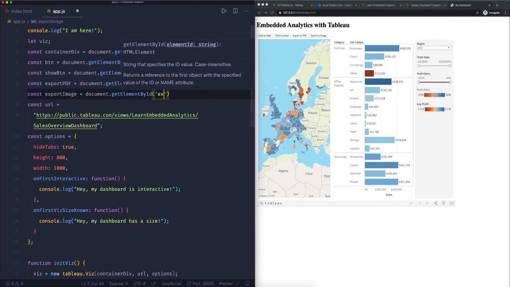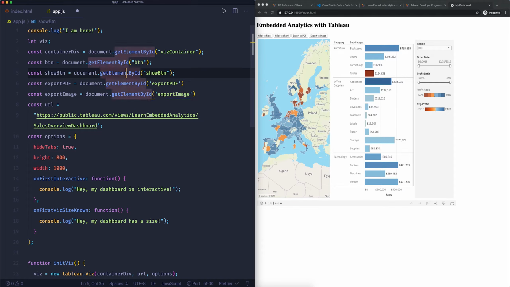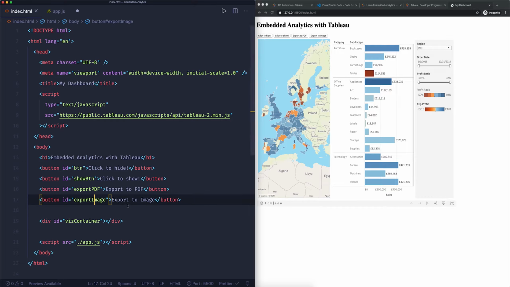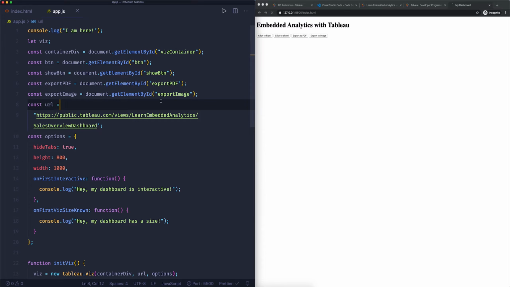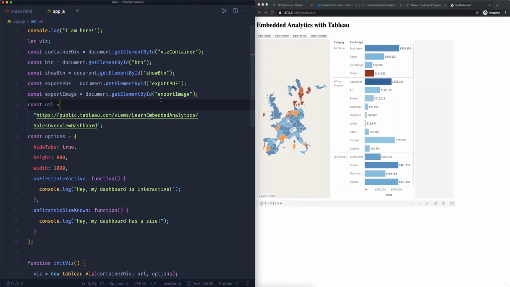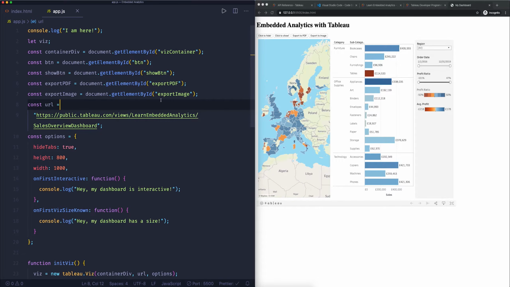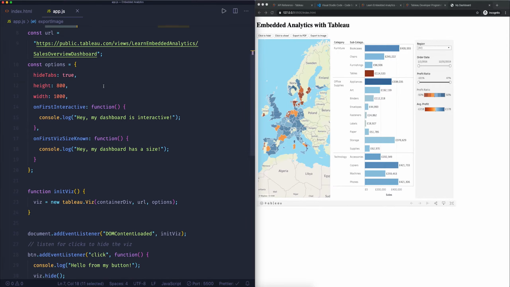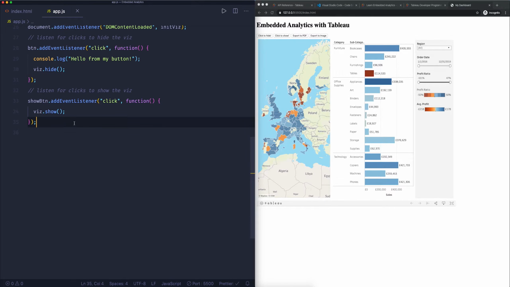and we're going to call this one also export. Oh, that's export image. Okay. Now, again, these two here need to reference what is in the HTML file. So export PDF, and export image. So that is correct. So let's hit save here. And now the next step is to then actually use this. So export PDF and export image should be used in the rest of the file.